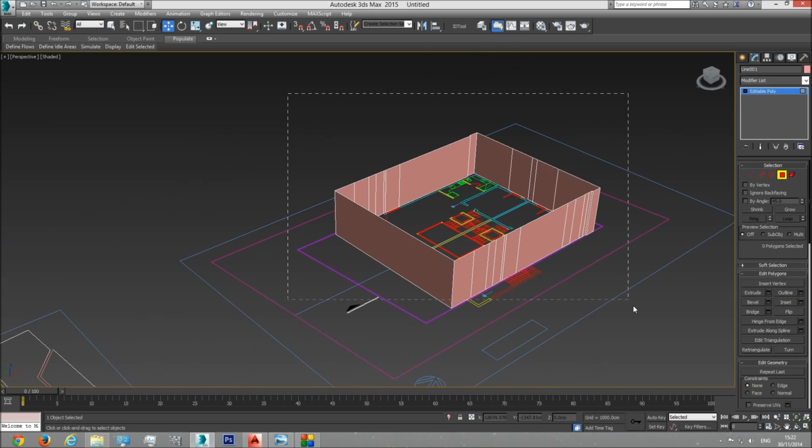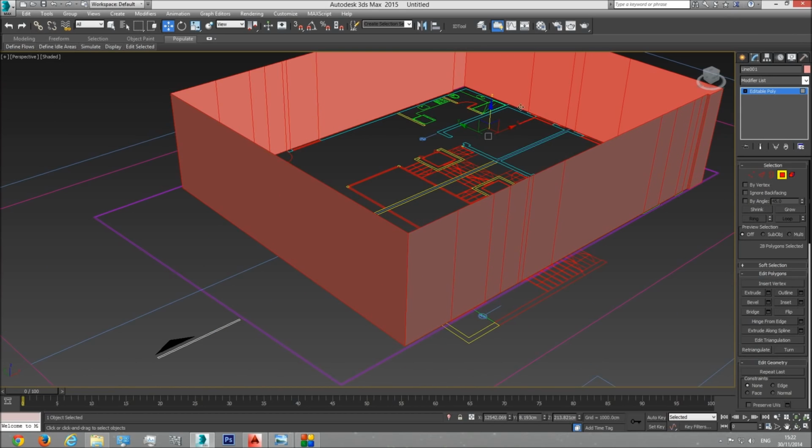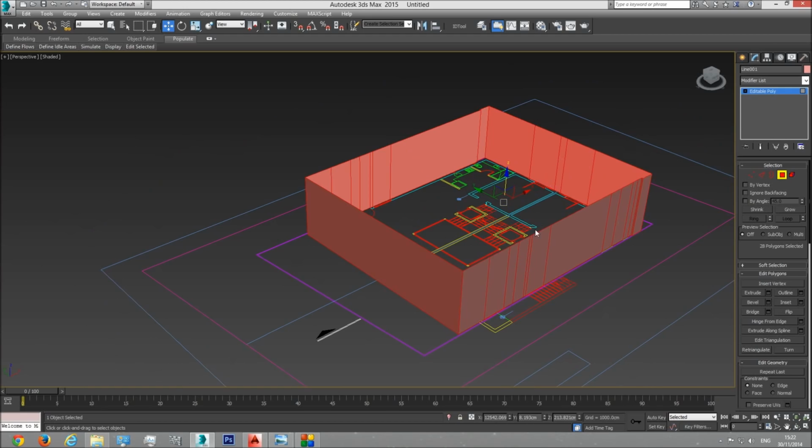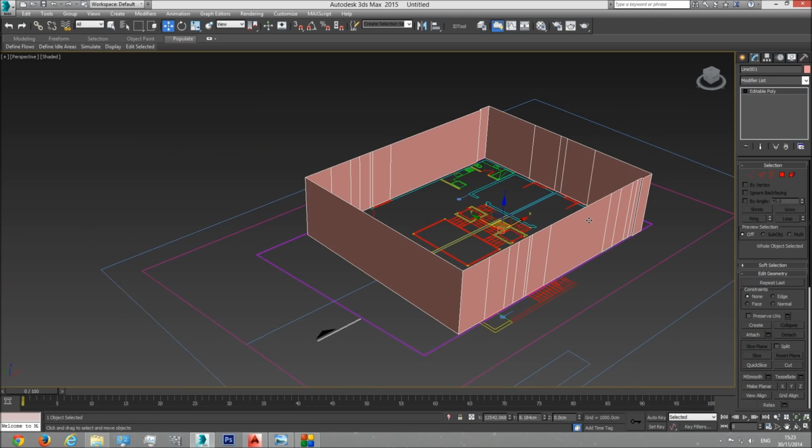I'm going to select all the walls. And as you can see, the polygons are inverted. The polygon itself is looking in, and we need it to look out because these are the outer walls. So I'm going to select everything and flip. Now the polygons are looking out. The darker ones are the back side of a polygon. So this is the polygon itself. They are looking out. This is great.